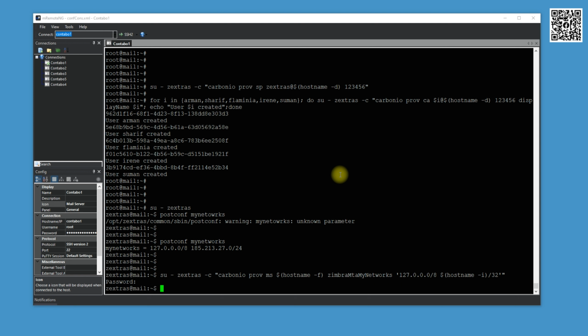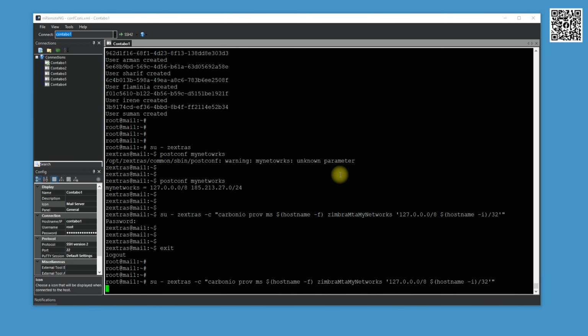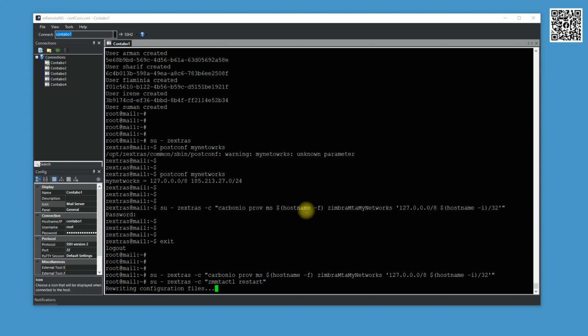Sorry, I am in the Zimbra. So let me exit it. Once I modify that one, let me just restart the MTA service. What I am saying here is that whoever tries to send email through the server needs to go through authentication. So I am blocking the open relay and modifying the trusted MTA network.